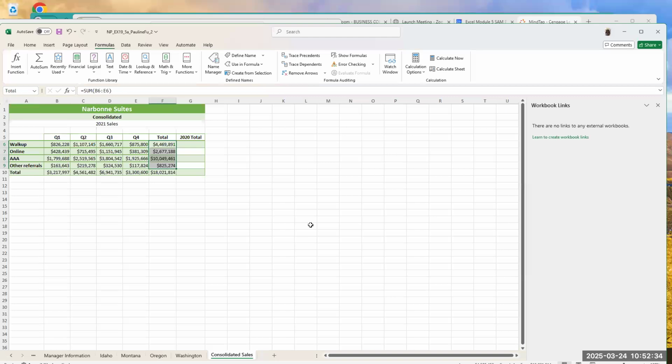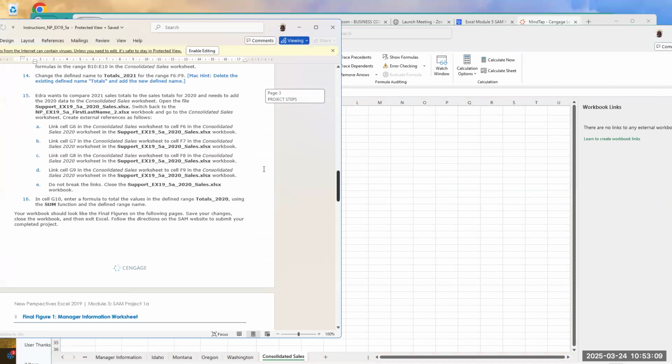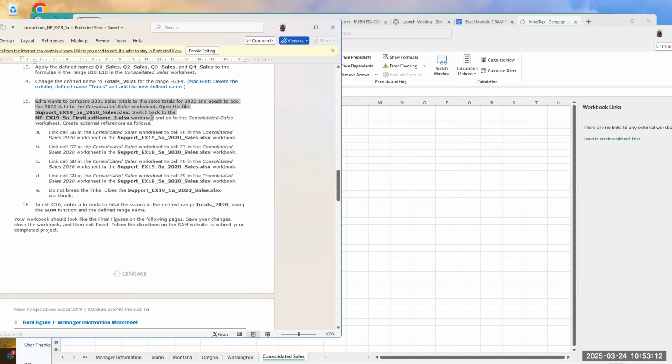Step 15. You want to compare the 2021 sales total to the sales total for 2020. You need to add the 2020 data to the consolidated sales worksheet. Open the support file, the support EX195A 2020 sales Excel file. So by the way, we are in step 15 now. Open the support file.